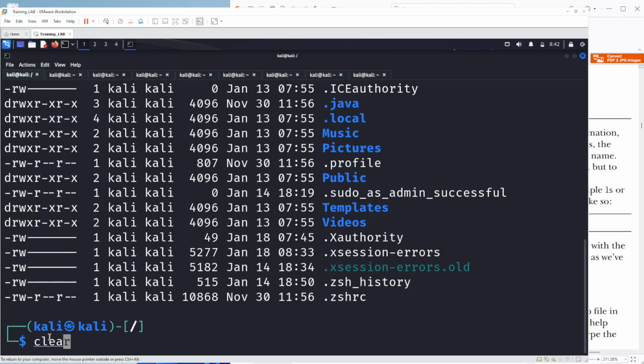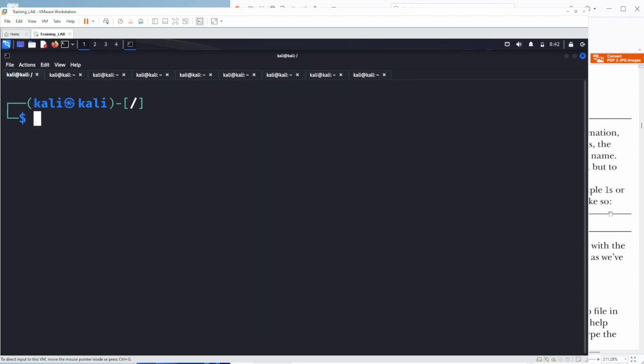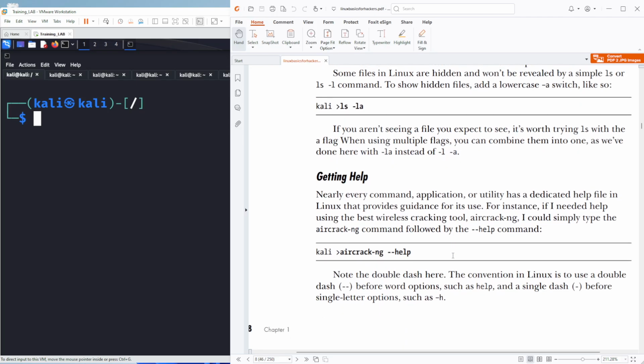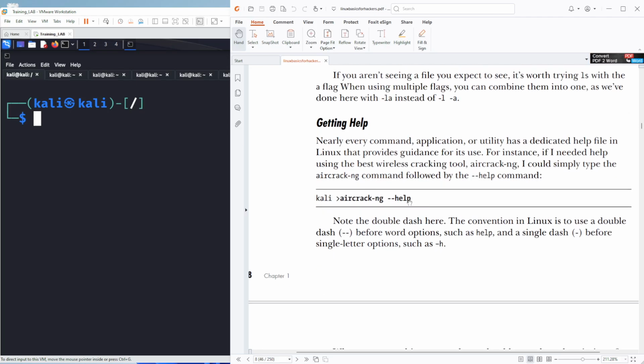Now we've shown that. Let's go back to the textbook. I've added some few. So what they did here is show us how to use help. He said nearly every command, application, or utility has a dedicated help file or manual. So you can call the manual, you can call the help. So if I needed help using the best wireless cracking tool, which is aircrack-ng, I will simply type the aircrack-ng command followed by.